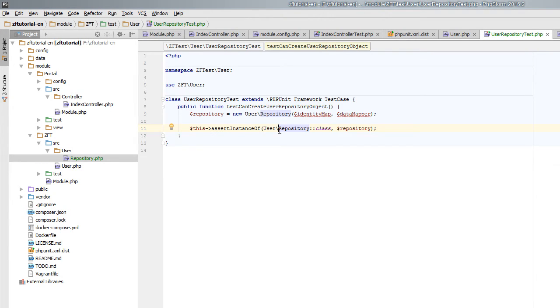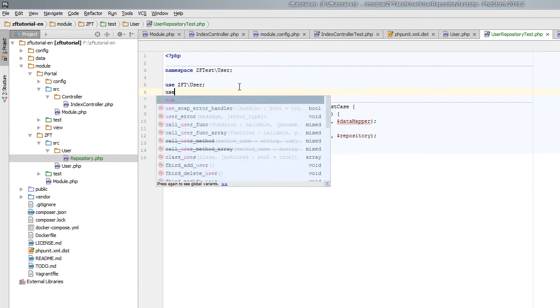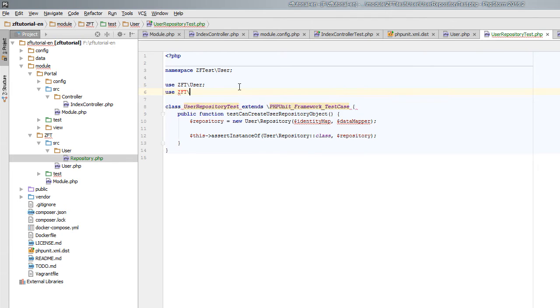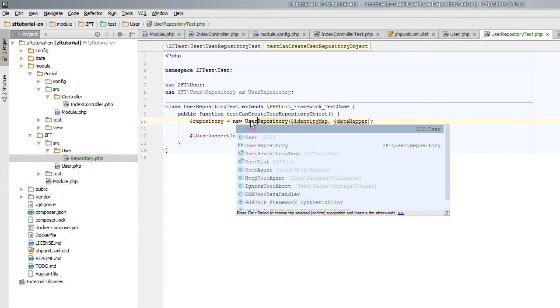And just for the record, if you have a problem with slashes, what you can also do is say use ZFT user repository as UserRepository. This is also a very common and valid technique. So you can take a pick how you want to do this, one of three ways.